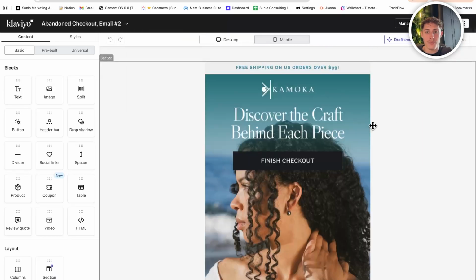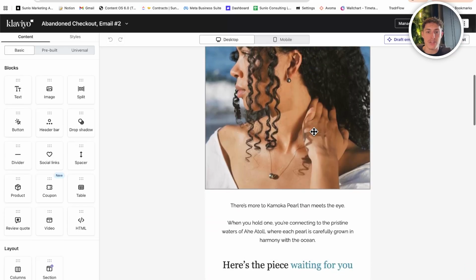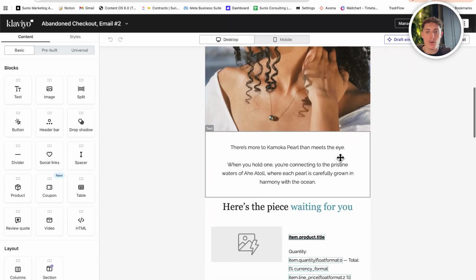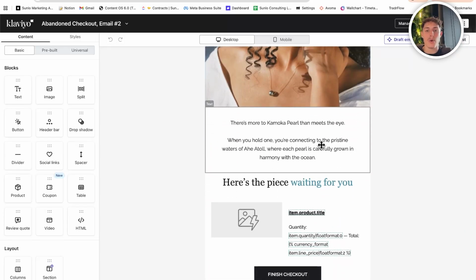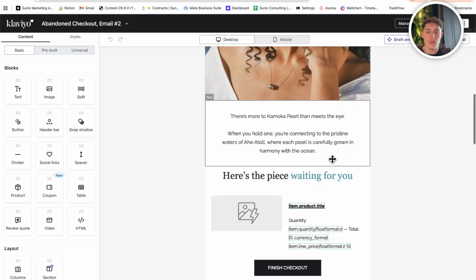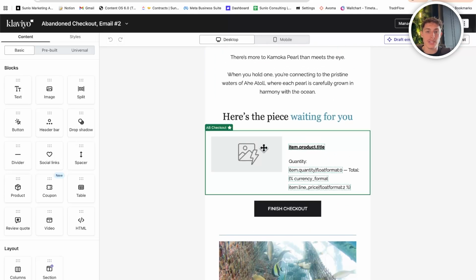Email number 2, we've put: Discover the craft behind each piece, finish checkout. There's more to Kamoka Pearl than meets the eye. When you hold one, you are connecting with the pristine waters of an atoll, where each piece is carefully grown in harmony with the ocean. Here's the piece waiting for you. And then we've got what was shown inside of that checkout page.